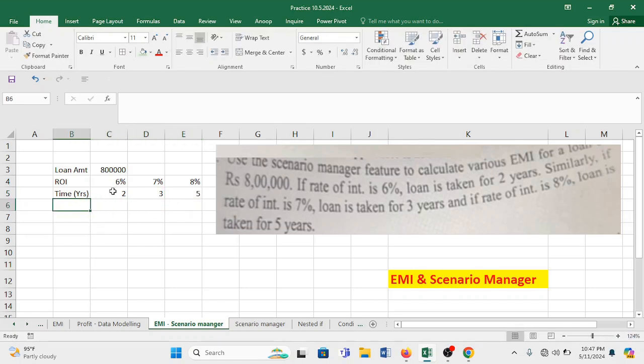Okay. Everything is clear. What we are trying to do now is use scenario manager. So how many scenarios do we have? Here we have case 1, this is case 2, this is case 3. Hope this is very clear. So 3 cases are there. The loan amount is going to be the same for all, the rate of interest is going to change, the time period is going to change.